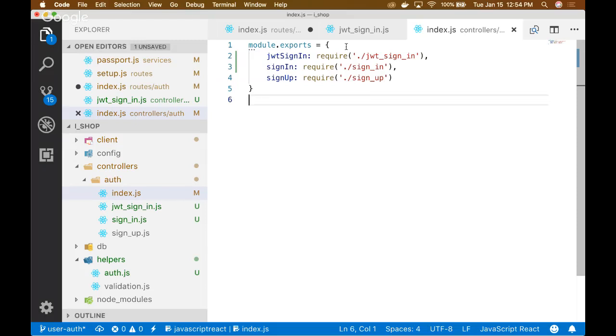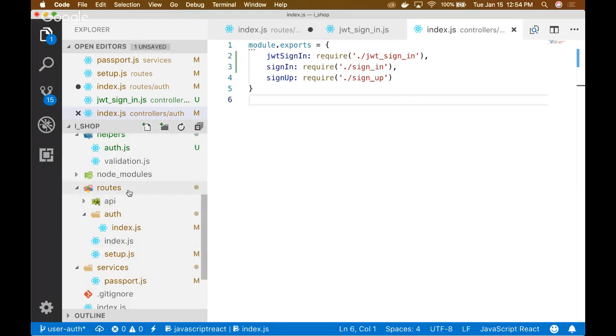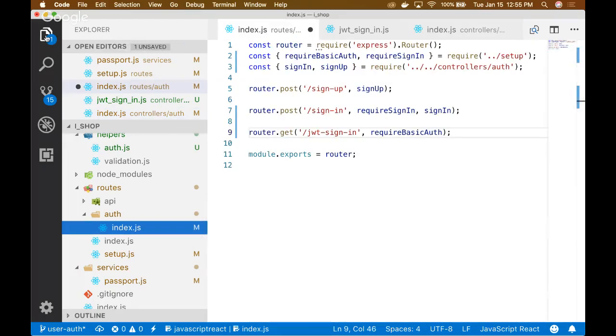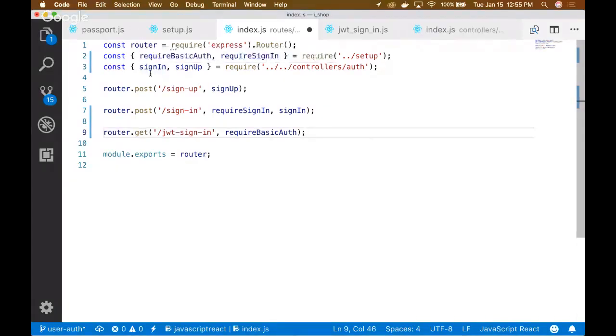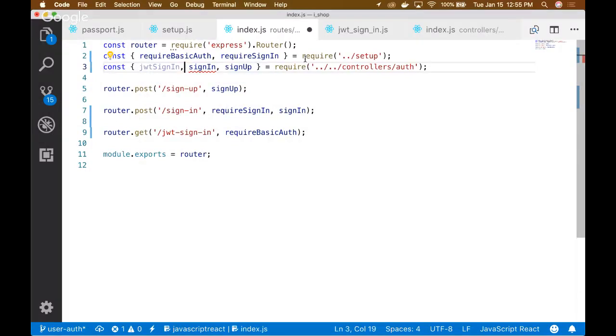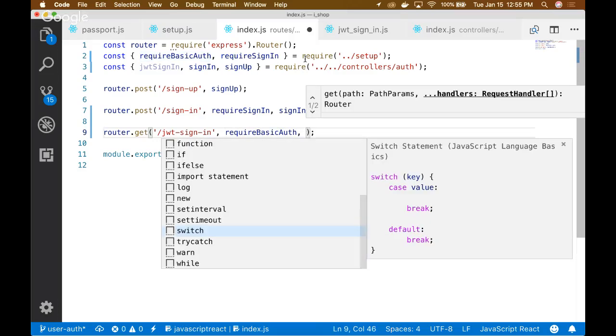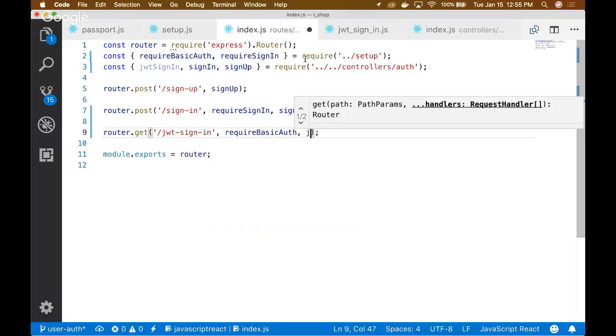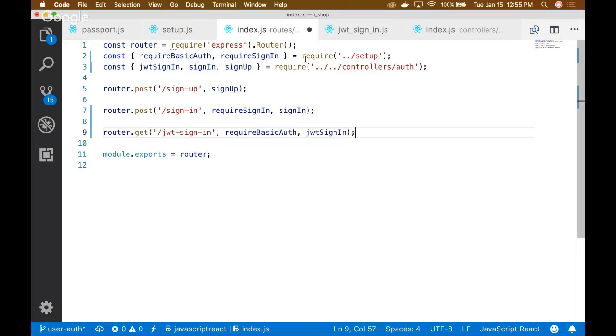And then once we have that, we can finally go back to our routes auth index file. And where we're importing sign in and sign up, we should now be able to pull off JWT sign in and then add that to our JWT sign in route. So after require basic auth, we'll say JWT sign in.